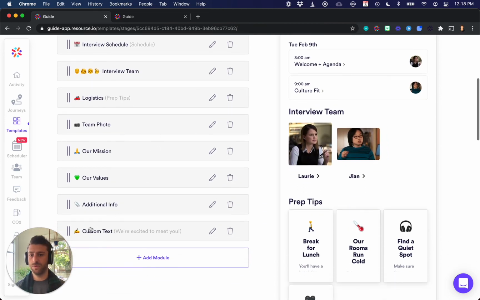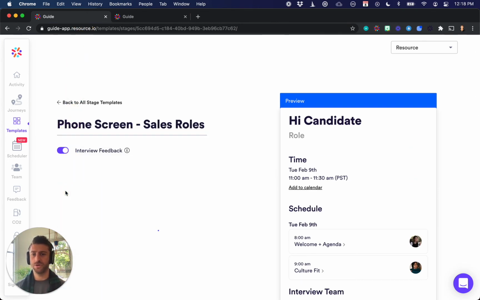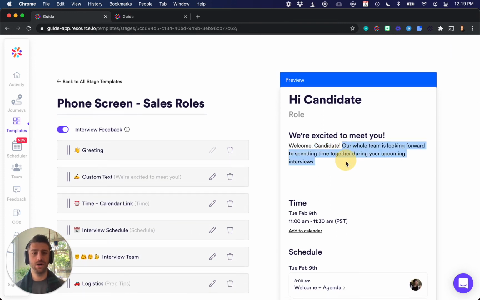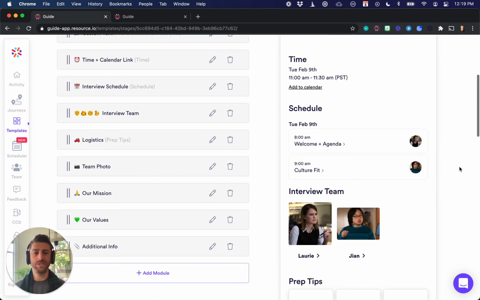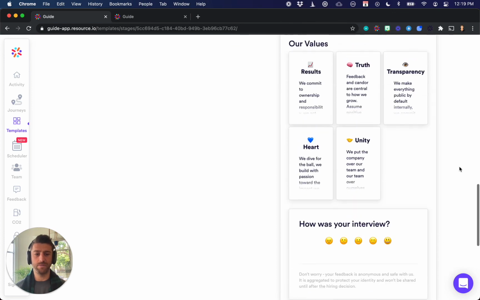And then we'll move the module from where it defaults to at the bottom. I'm going to go ahead and move this under the greeting. And so now you'll see we've added the greeting module. We're excited to meet you. Welcome, candidate. And notice that this will actually be replaced with the candidate's actual name when we send them the guide. Our whole team is looking forward to meeting. And now, as you can see, I've designed my whole guide in the way that I prefer.